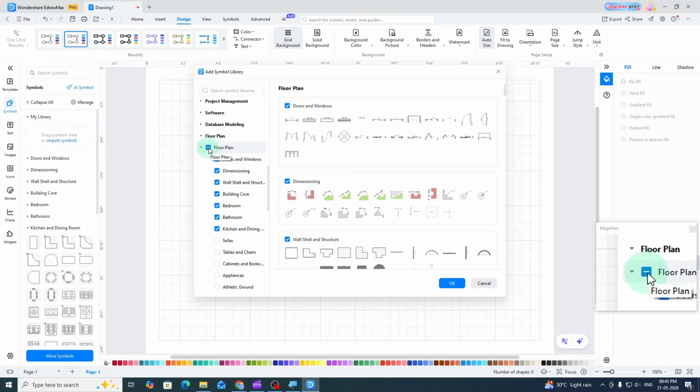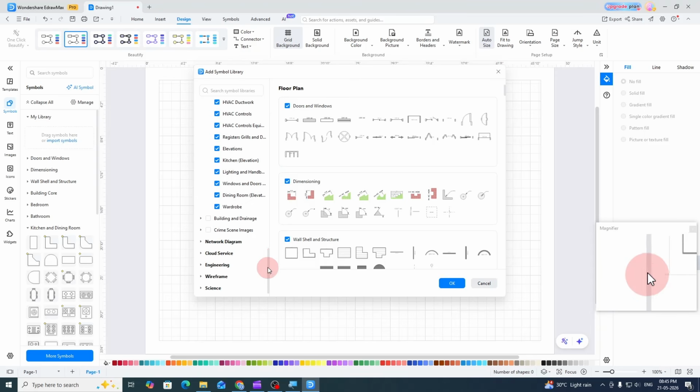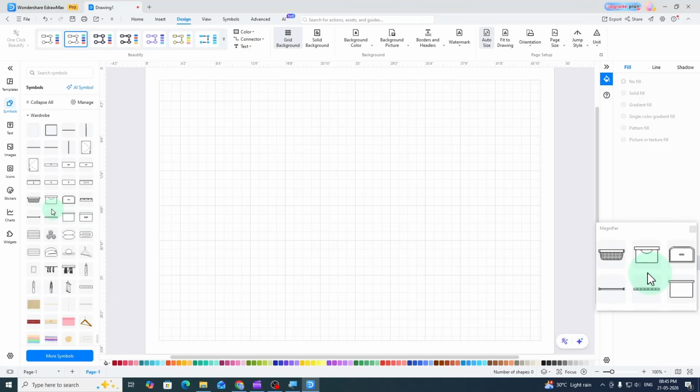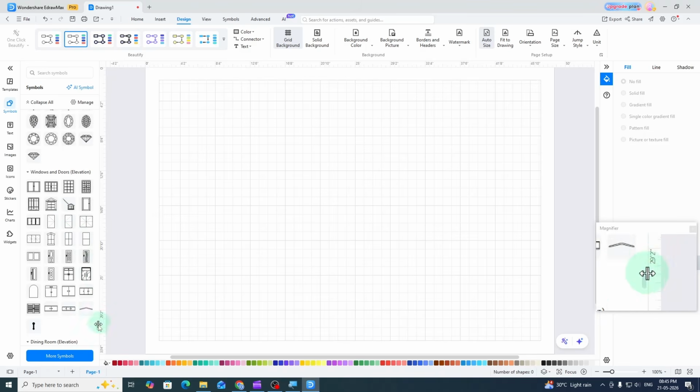So I will check mark this one. It will select all the floor plan items here. So once you do this, you can click on the OK button. So this will load all the symbols that are related to the floor plan.